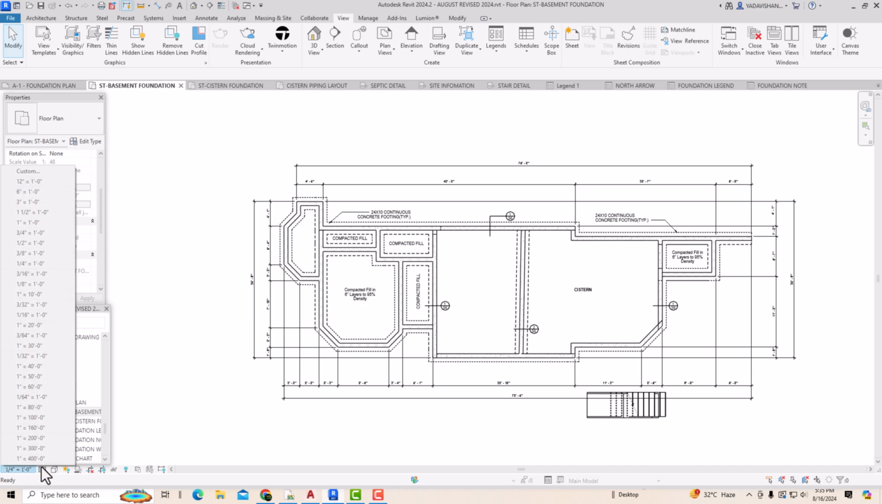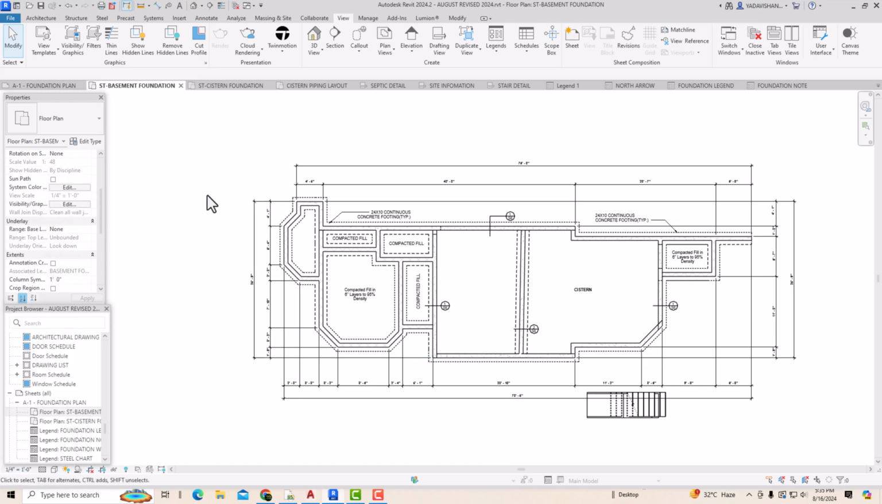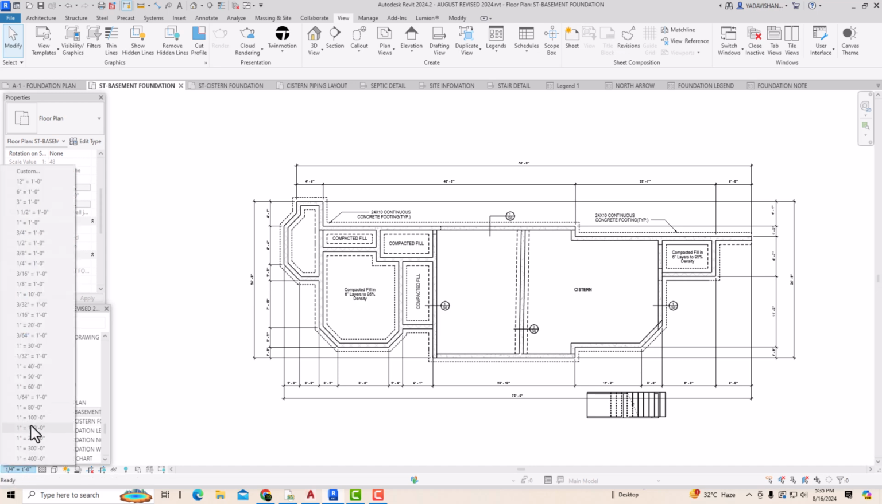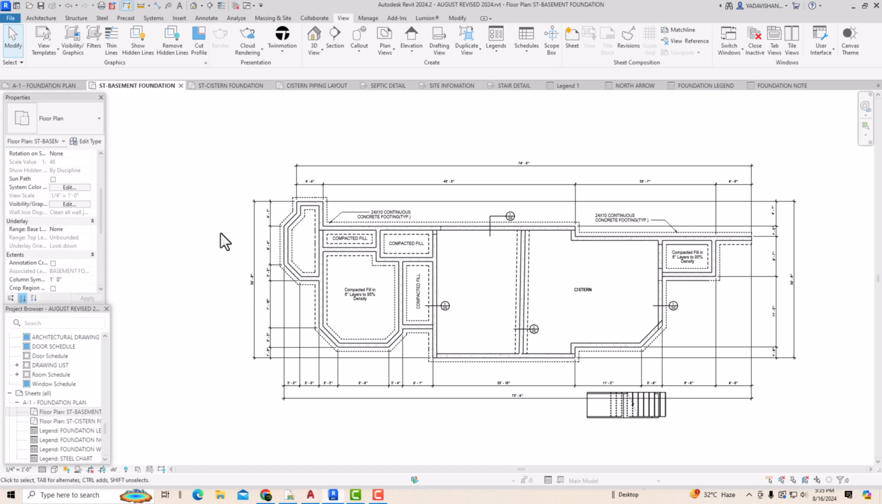So why is this happening? I'm not able to select any scales, and this will frustrate you in Revit. So how do we remove this dimmed scale? I want to change the scale, but I'm not able to do so. Why is this happening?